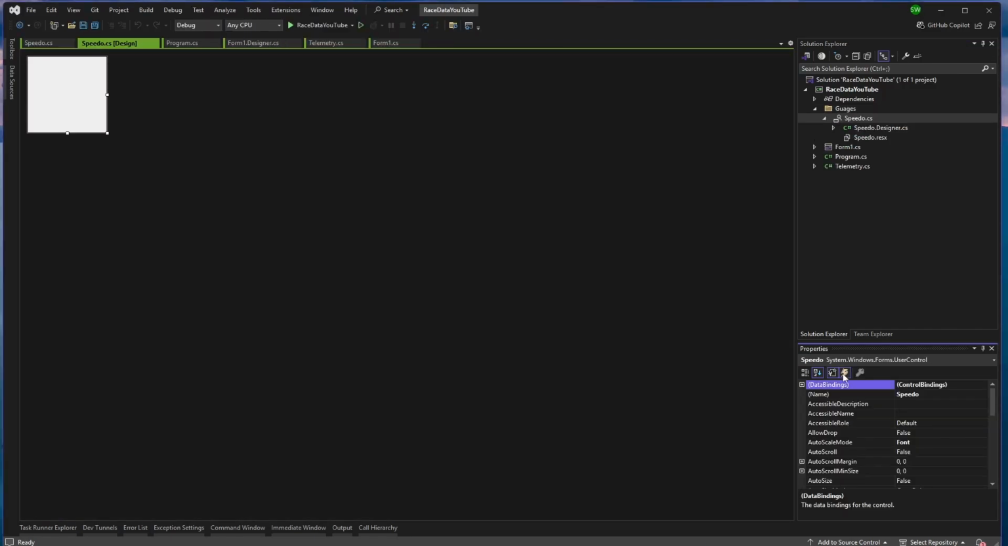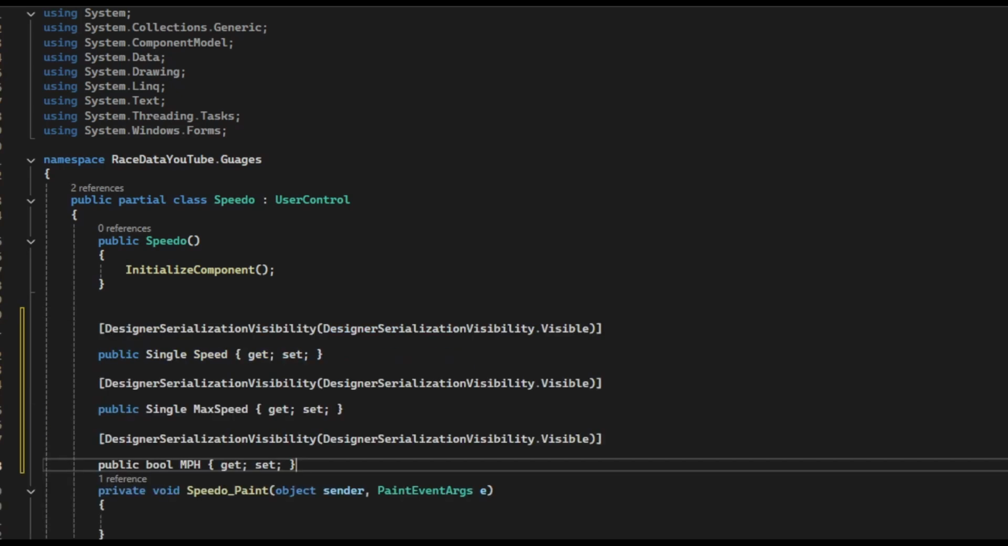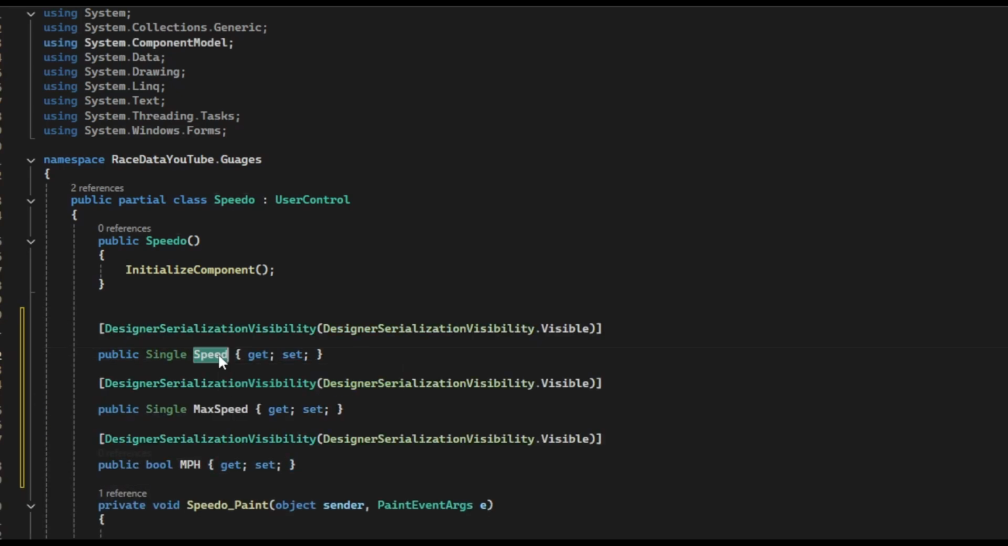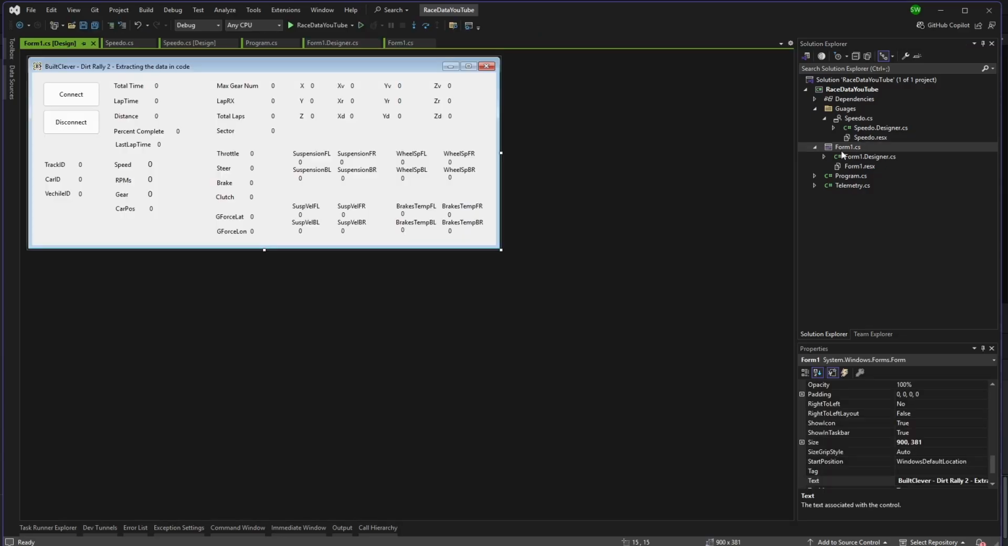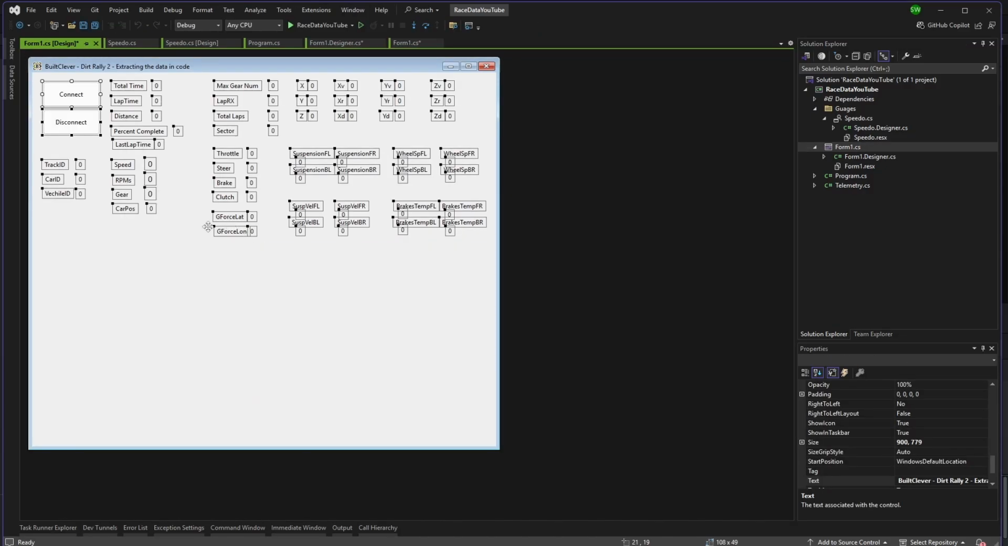We will paint the Speedo completely in code. To do this, we'll first add its paint event from the Property Events section. Before we add the code to paint it, let's add some properties. We'll add properties for speed, max speed, and if it's in kilometers per hour or miles per hour. I will make some room on our form to add the new control. I will move the labels from the previous demo down and then add the Speedo user control.